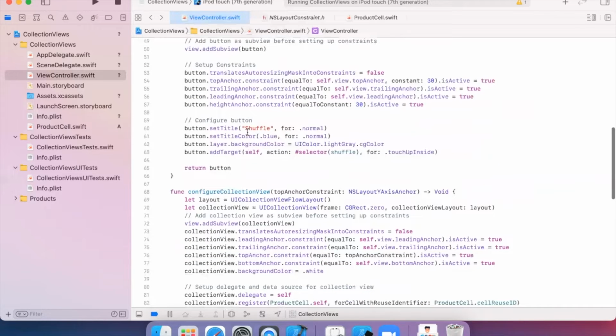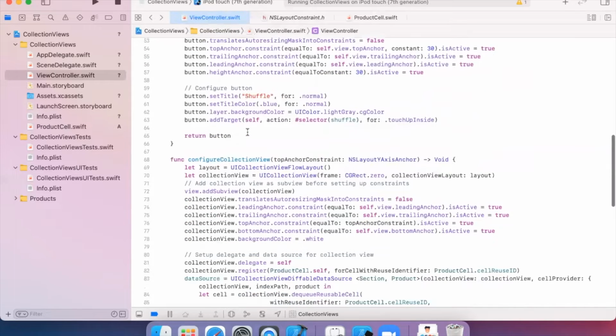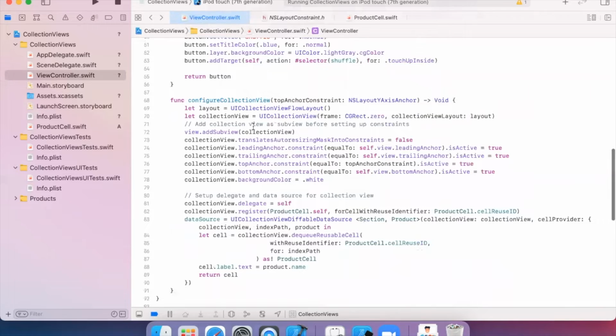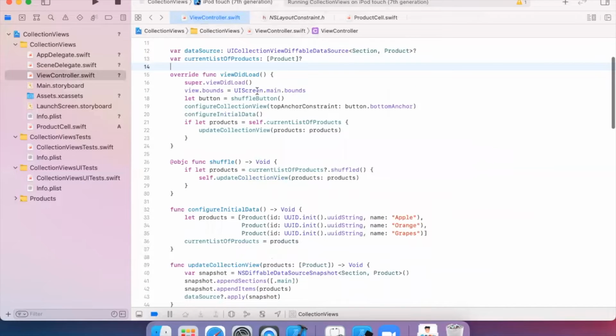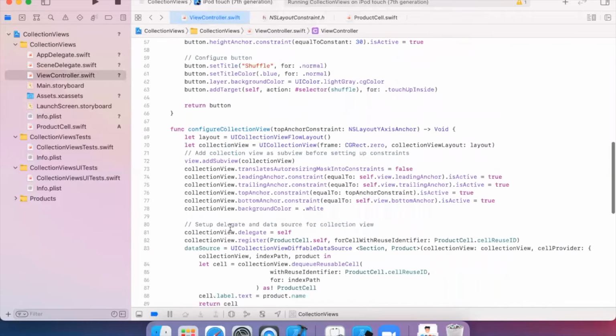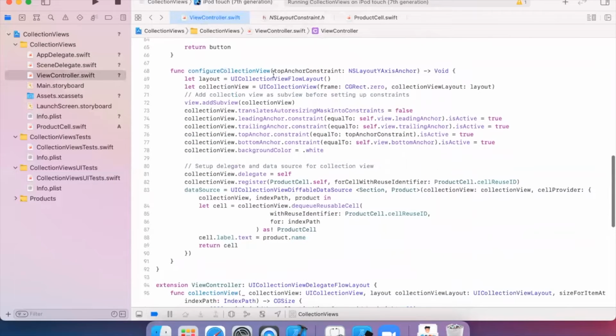And let's look at how to configure the collection view. The collection view should start after the button ends. So in the viewDidLoad method, what we do is we get the button and then we ask what is the bottom anchor for the button so that it becomes the top anchor for the collection view. So the configure collection view method gets the top anchor constraint from the viewDidLoad method.